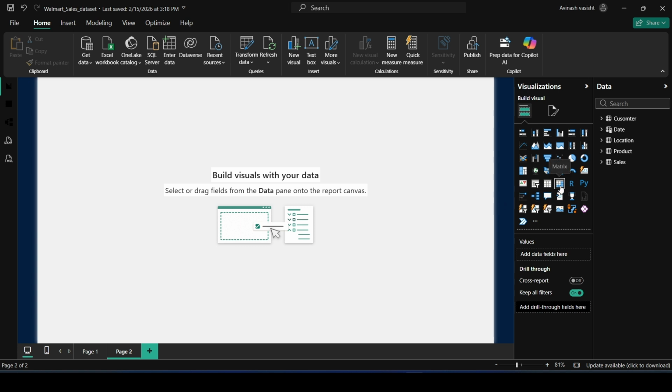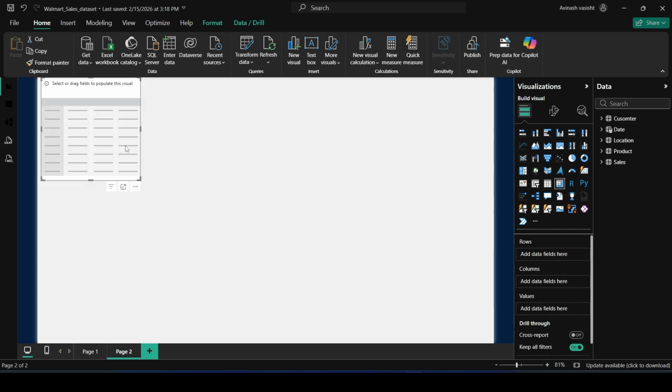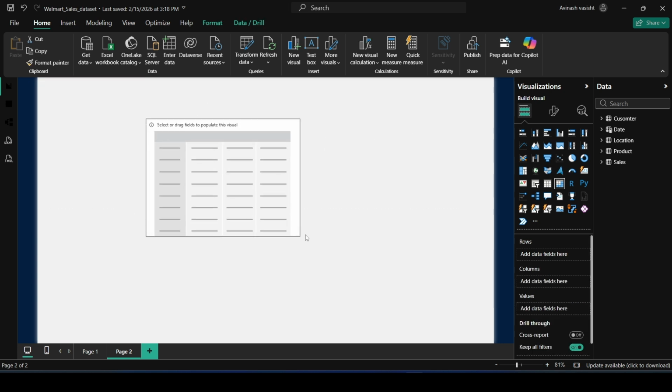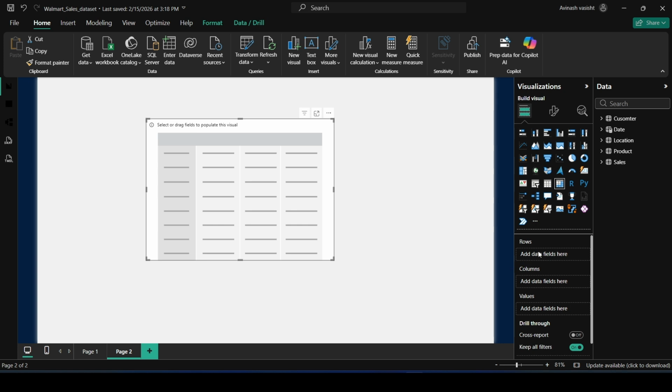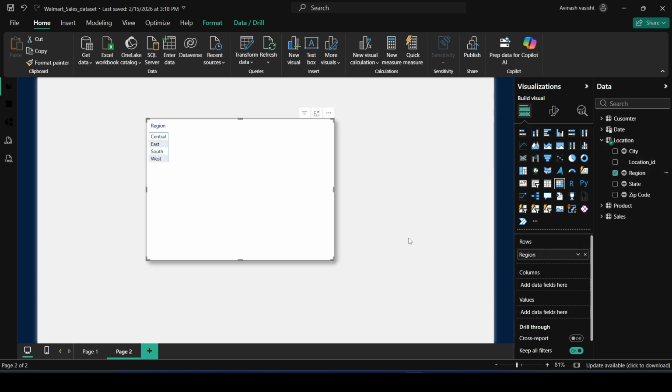First of all, we have to select this matrix visualization from the visualization pane. It has different options: rows, columns and values. In the rows option we have to put the region. Basically we want to find out the profit across the different regions, which are central, east, south and west. And we will also put state in the rows option.